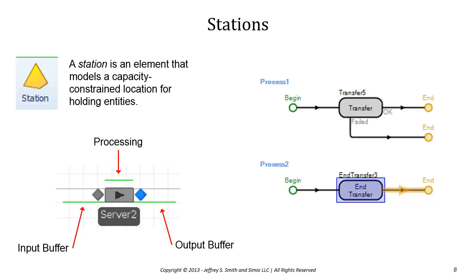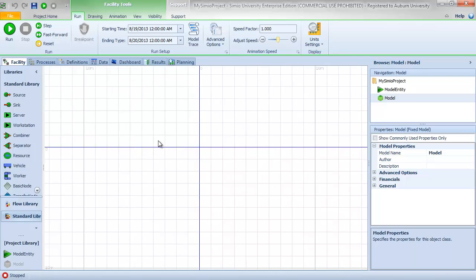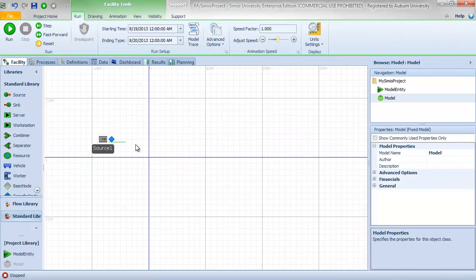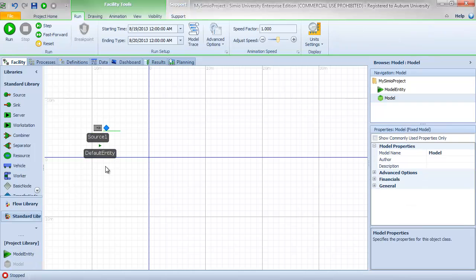Okay, so let's have a look at how we would build this model. We'll start out with a new model here, and the first thing we're going to do is add our source object to create our entities. We'll just use the standard inter-arrival time properties and have them arrive according to the Poisson process. We also have our default entity, and when entities arrive, what we want to do is transfer them into a station. So we need to first define that station.